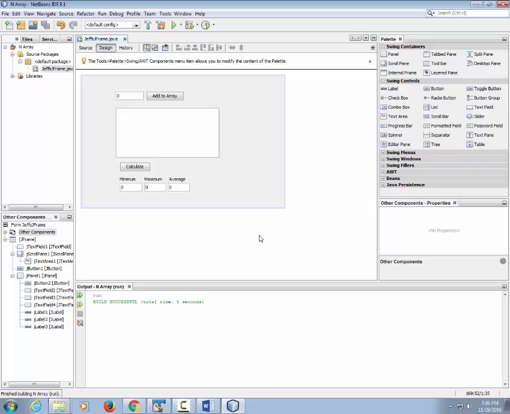Are we all about here? Where we've got the texts, we've got our labels, we've got our buttons.